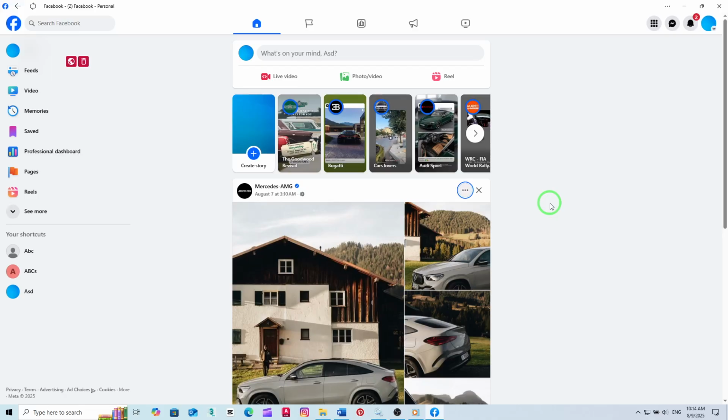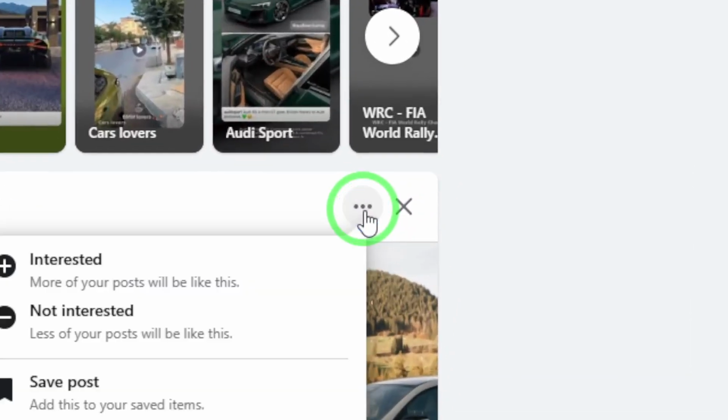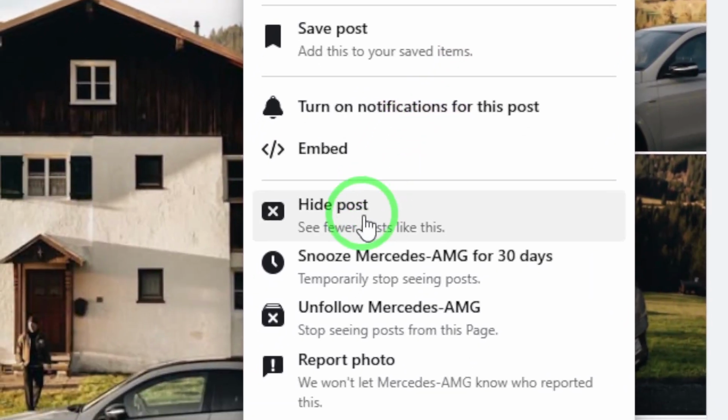Once you've located the post, look for the three dots in the top right corner of the post. These three dots represent more options. Go ahead and click on them. A small menu will appear, giving you several choices related to interacting with the post.